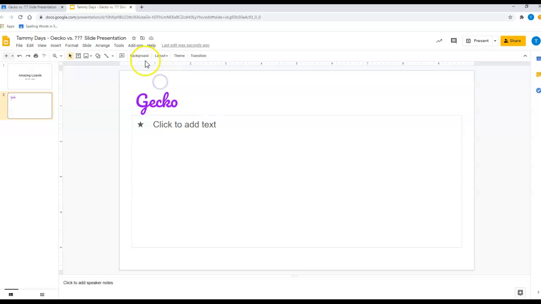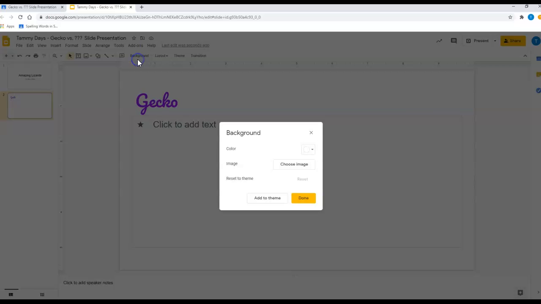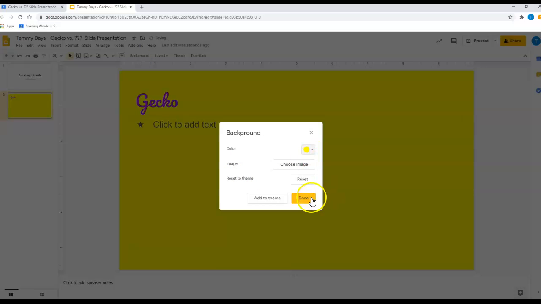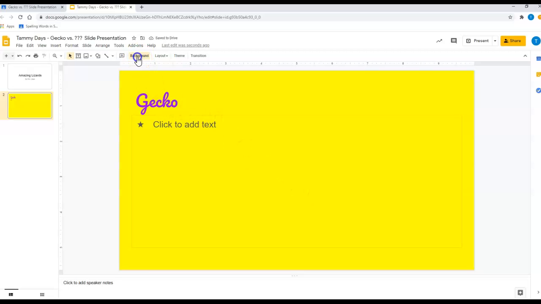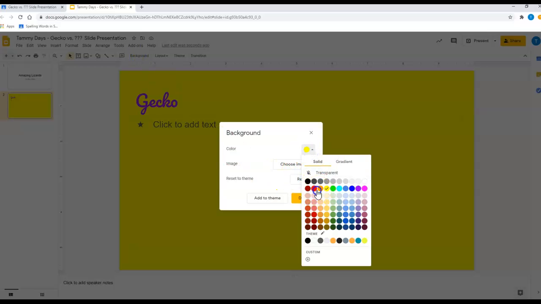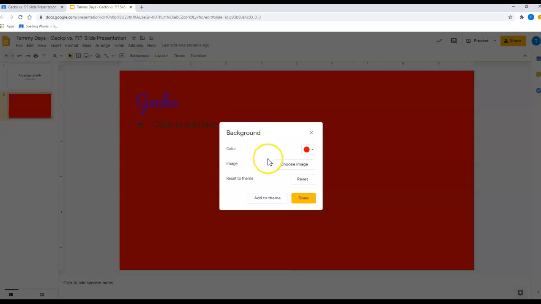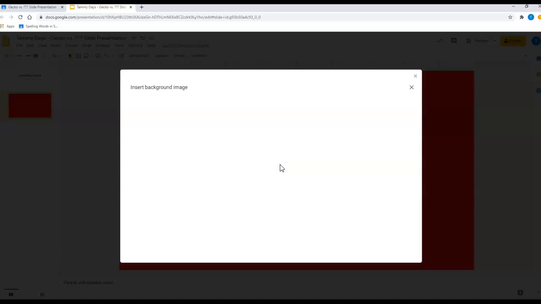Okay? Now, one of the tools that you can use is called a background. So right now my background's white, but I can make it yellow. Done. If I go to my background, I can change it to red. Done. Okay, so you can do lots of different colors with your background. It also says choose an image. Now, in order to do that, you're going to have an image in your Google Drive, and I'm going to show you how to do that in just a moment.